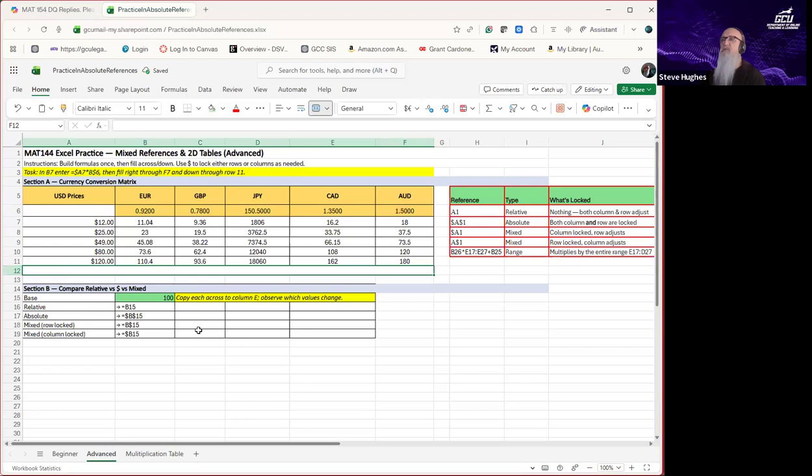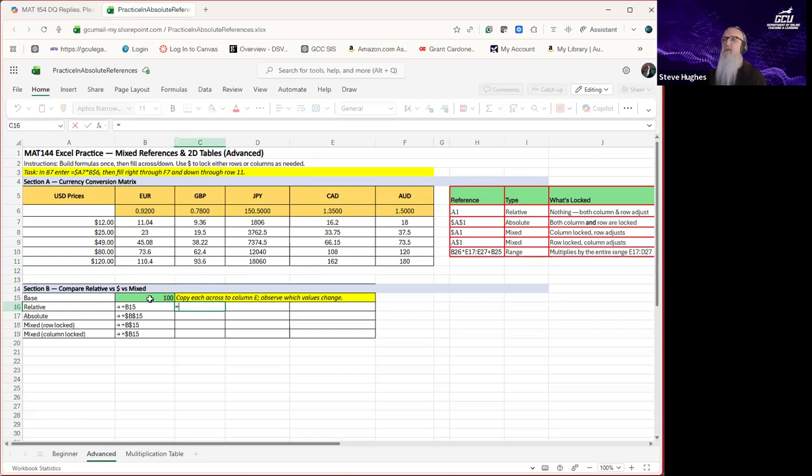All right, next. This one says we want to compare relative versus mixed. This says copy each across to column E, observe which values change. Okay, so first of all, it's relative. So if I go ahead and hit equals, just take my mouse and click on cell B15, hit enter. Okay, now again up here, it's relative, nothing is locked. What happens when I copy it across? It says copy across. What happens? Well, I drag it across to column E and notice what happens.